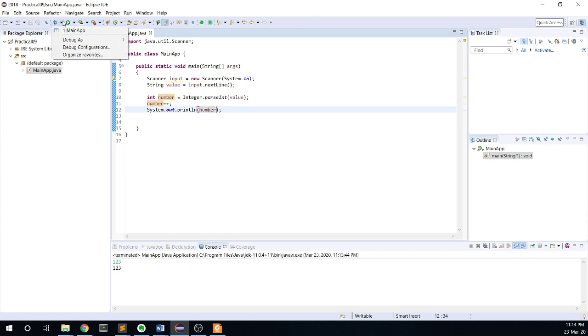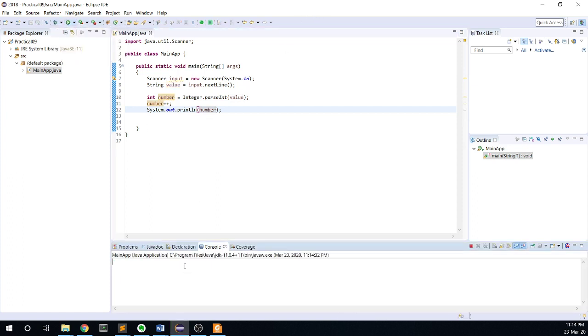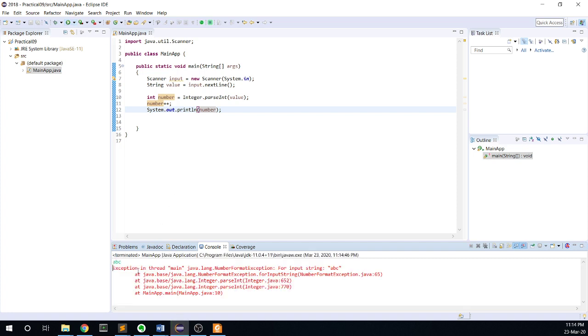If I run and put 1 2 3, it is a string. I convert it into an integer, add 1, and then print out. You can see if I put 1 2 3, I get 1 2 4. Now, what happens if I put ABC? There you go. You can see there's an error, and the program actually crashes abruptly.